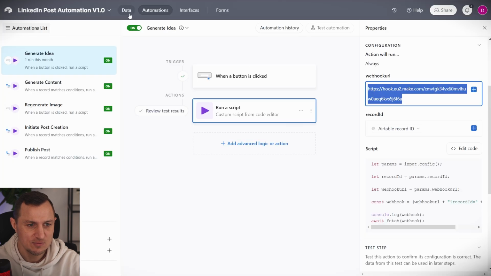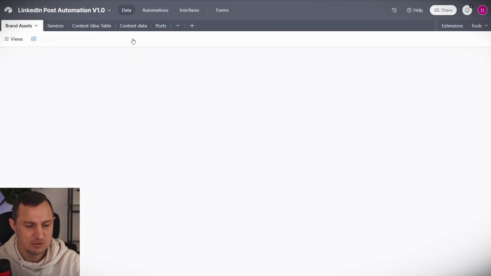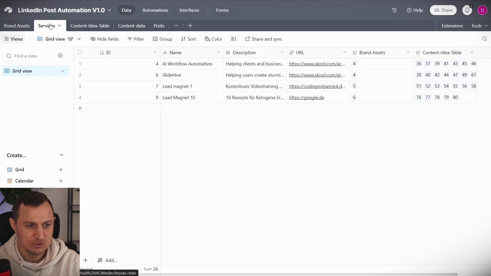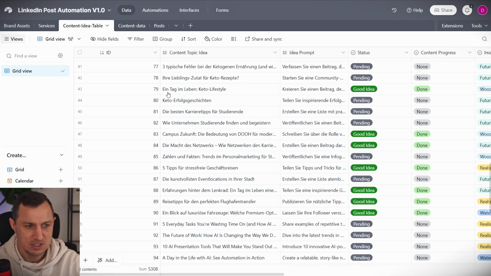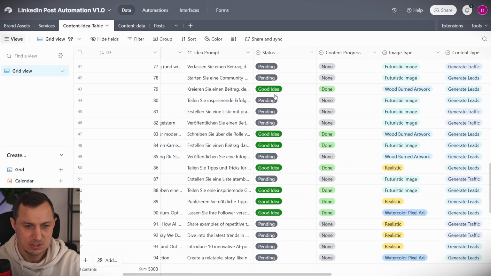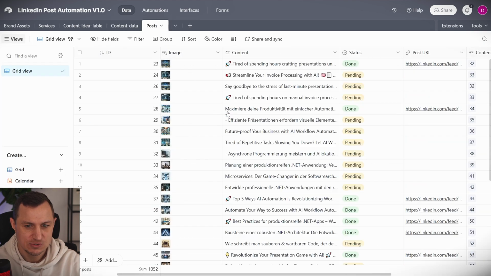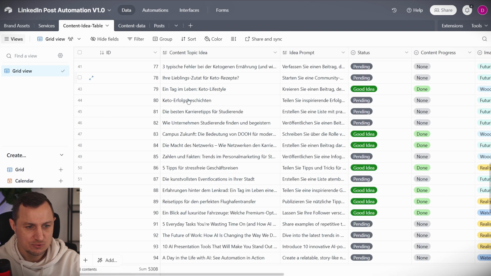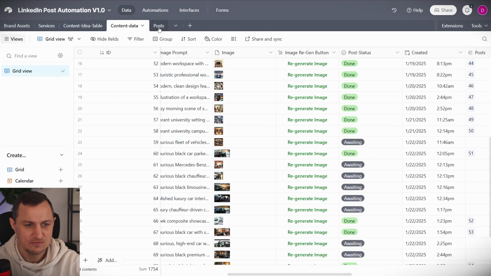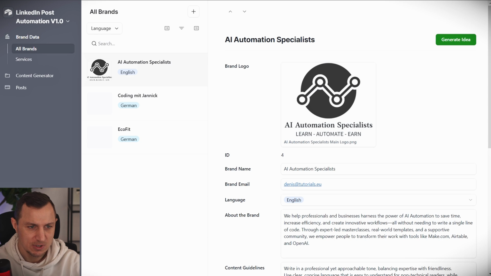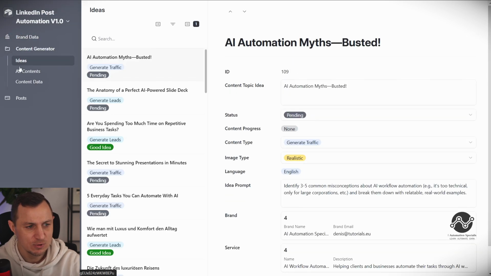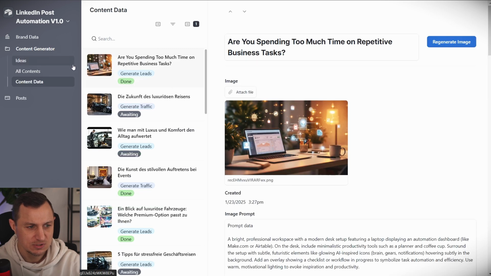So here we have multiple different tables. Let's look at those. We have our brand assets, our services, our content idea table here, and we have the content data, and finally we have the posts. Okay, so we want to get content ideas, and then once we have the content ideas, we want to create content data, and then finally out of the content data we want to create posts. Okay, so the first automation is creating the content idea. So when I click on this button, it will generate the content idea right here.